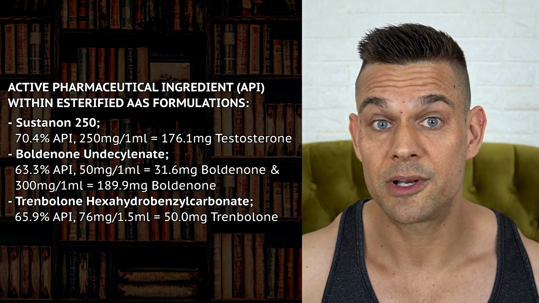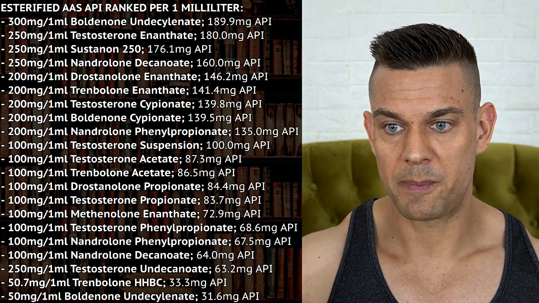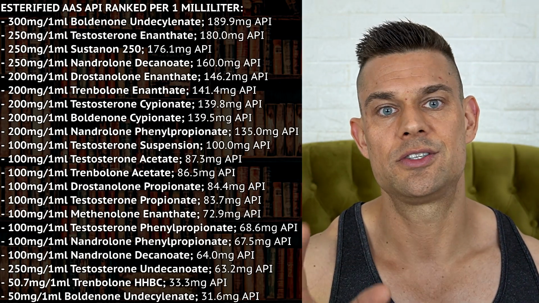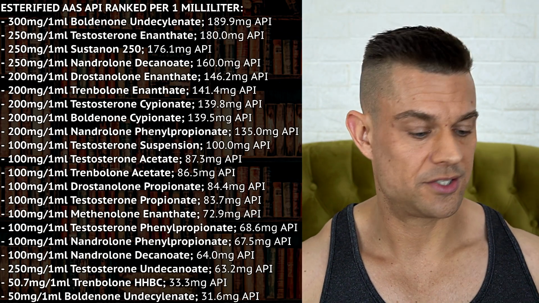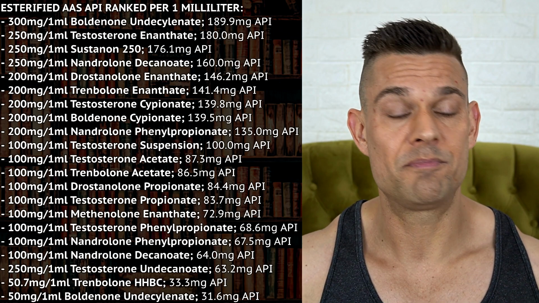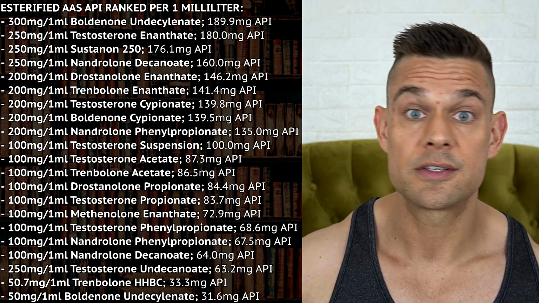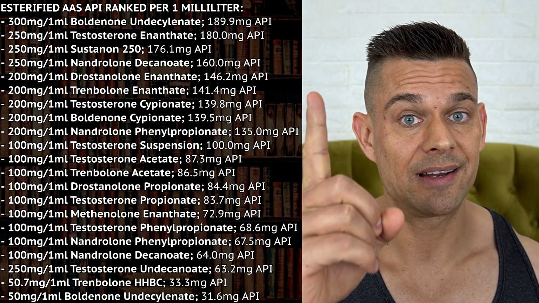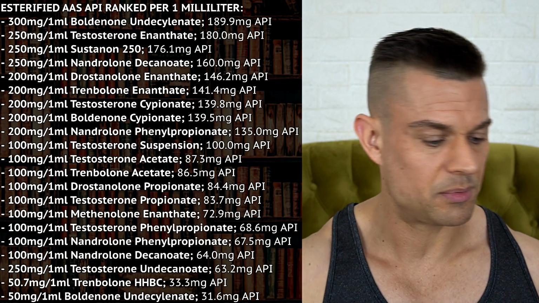Still, very nice formula. So when we compare all of this information, and we want to go with the highest concentration per 1 milliliter, boldenone wins. You would get 189.9, let's say 190 milligrams of active pharmaceutical ingredient per 1 milliliter of injection, right? 1 milliliter injection is the handicap.